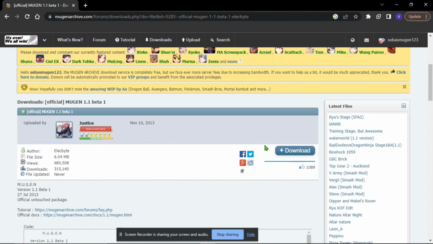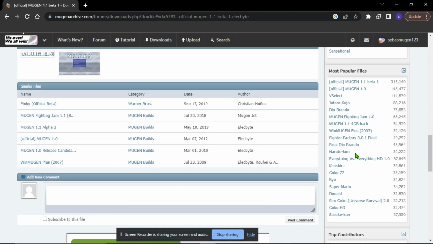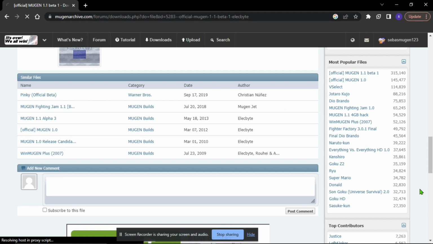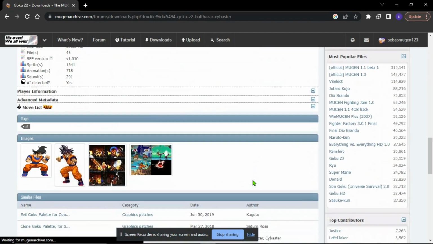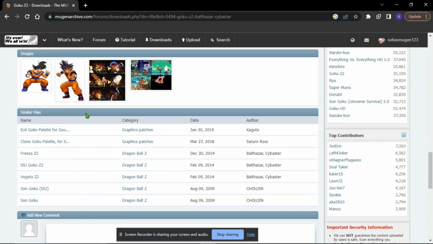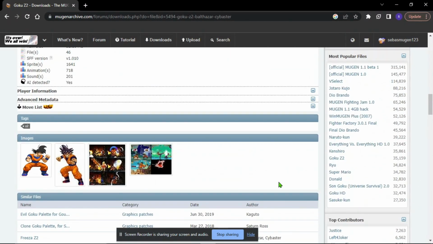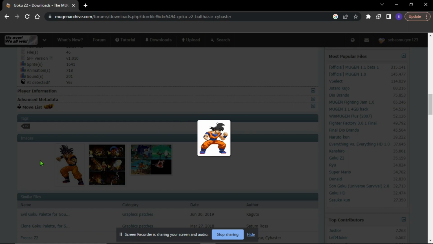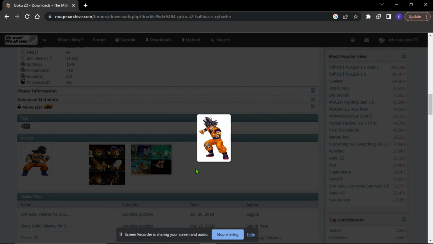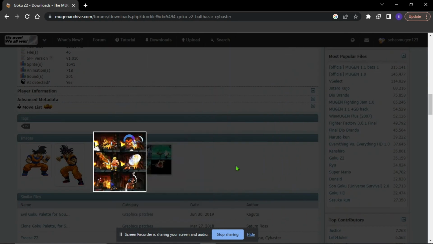To get characters, I'm just gonna grab something from the most popular files. I'll just grab Goku Z2 because he's really basic and he's really good. You don't have to go through most popular files to grab characters. I'm just doing this for simplicity. The first image should be what the character looks like in game. The second one should be their portrait, and then anything else is just extra, like screenshots and whatnot.